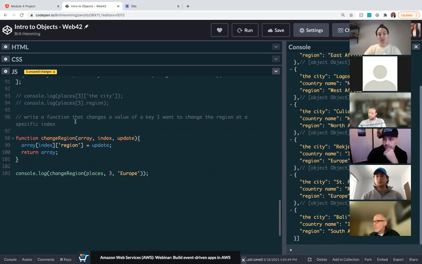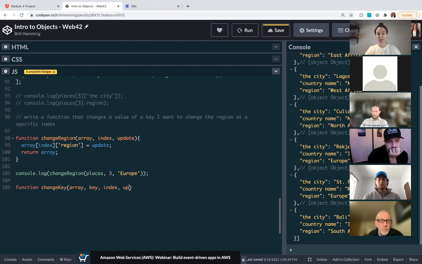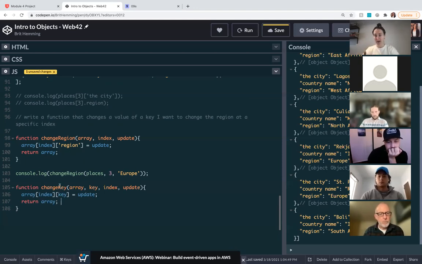So first of all, let's make this function more reusable. We'll do that down here. We'll say function change key. We can say array, key, index, update. Okay, and then we could say array index key equals update. And then we can return our array. So here we can change any key inside of any array, right?